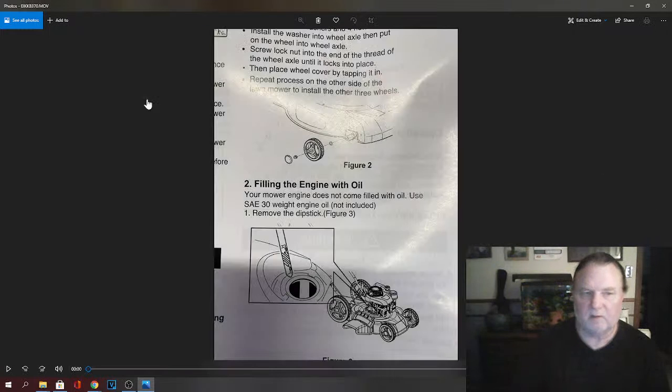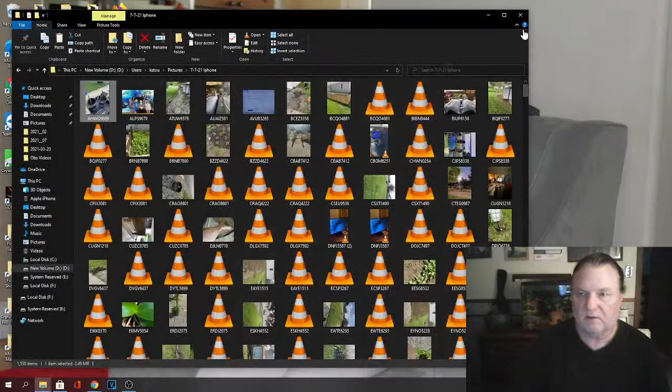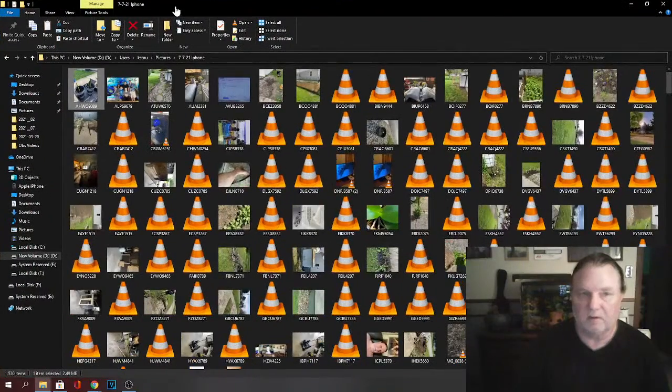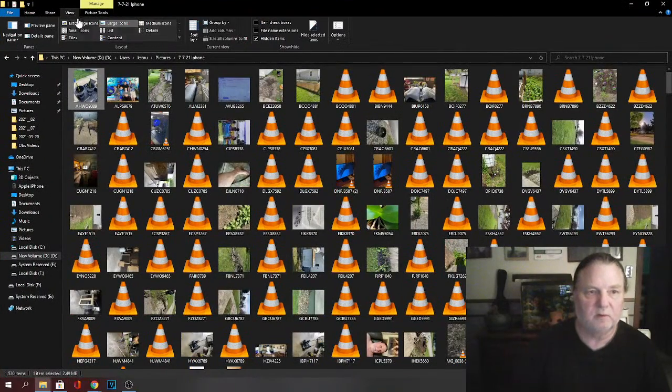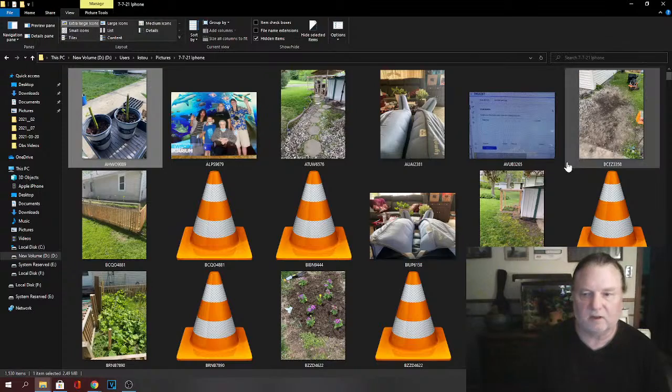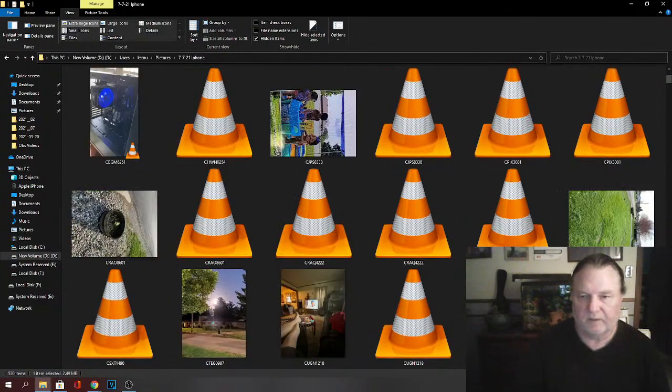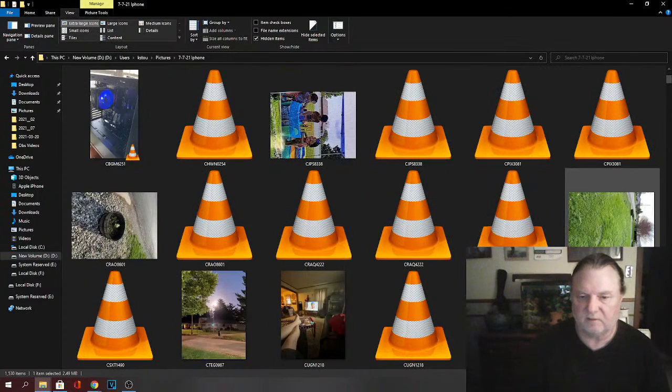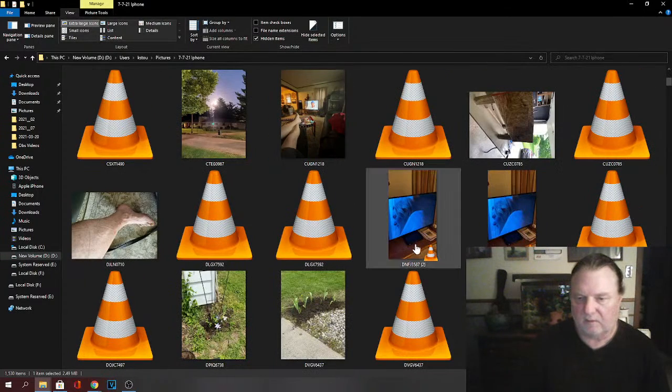I'm putting my lawnmower together. Well, I've got pictures of that. I'll never know. So I'll close this. I'll make this full screen. I'm going to change my view to extra large icons because I'm blind. I'm going to see, that's interesting. I just seen something. That's a copy.